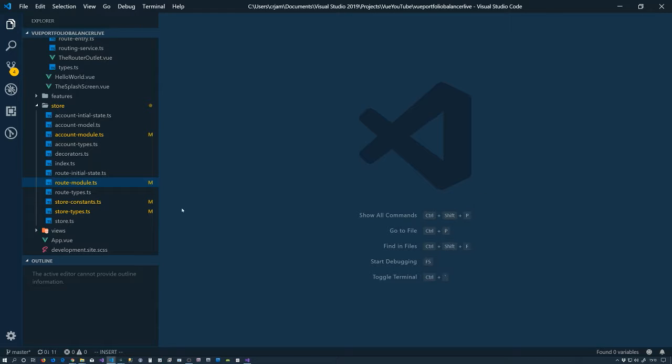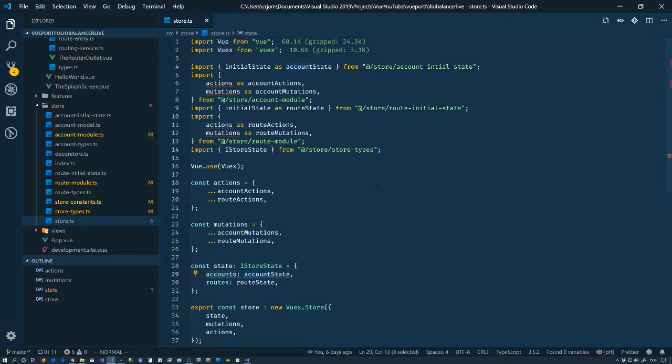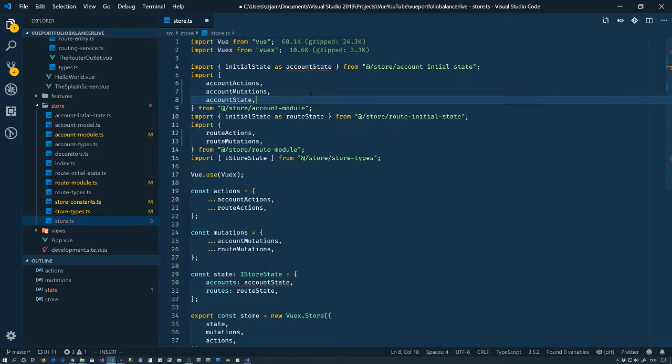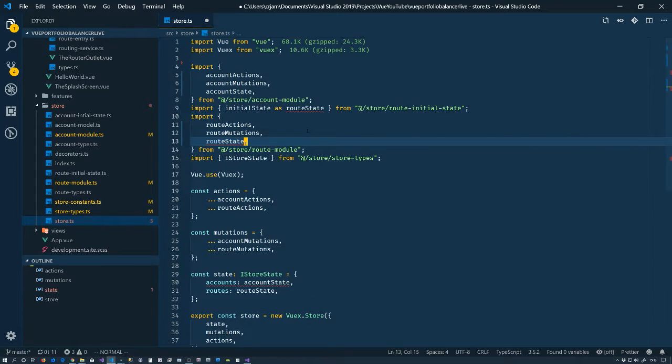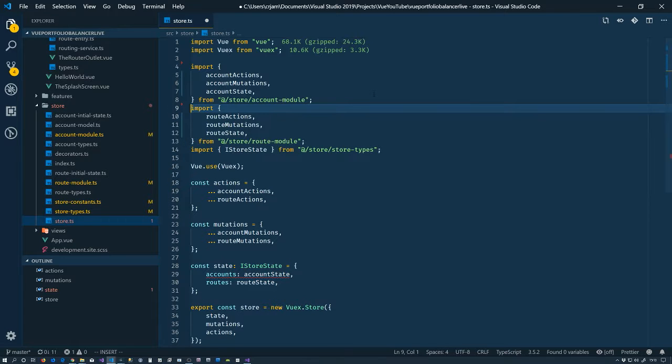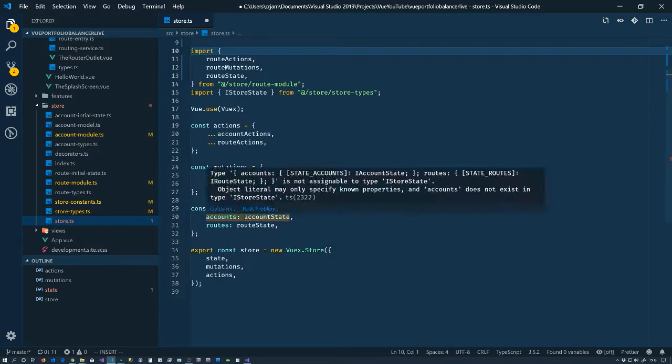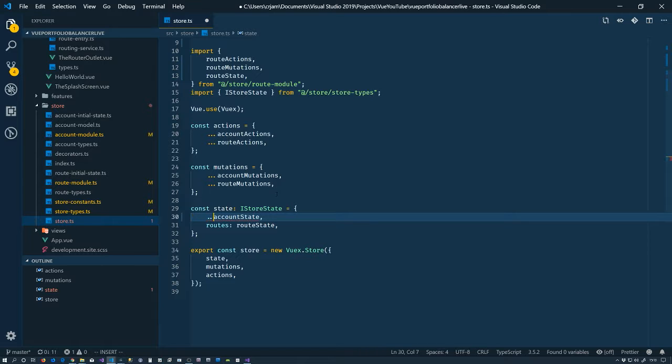And next up is our store here. It's completely broken. But now instead of having these castings going on, or rename these going on, we can just pull these back. Perfect. And we need the account state as well. Oops, let's get rid of that initial one. And we need route state, which we will get rid of that one. So the only thing we have to do now is the same thing that we were doing in the actions and mutations.